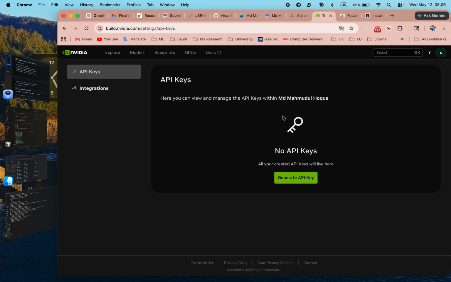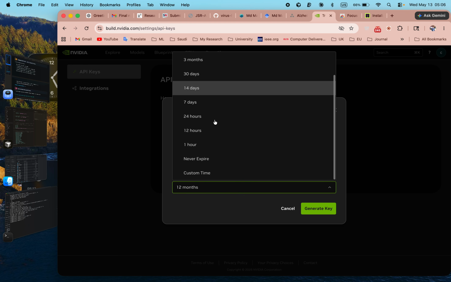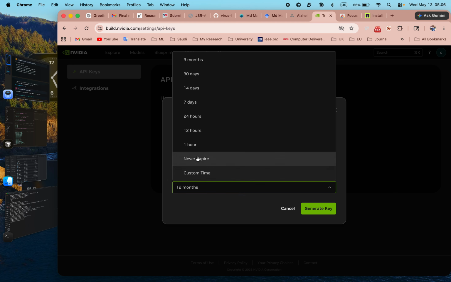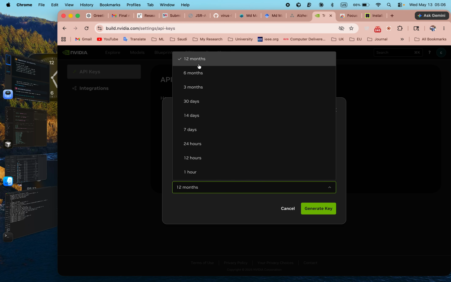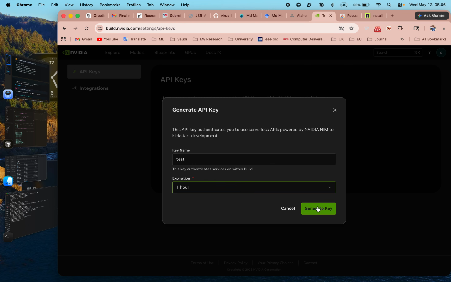Then you have to generate a new API key. You can name it anything. I am just using it for test purposes, and you can set it to never expire, or you can use 12 months or 6 months. I'm going to use it for 1 hour because I will remove it after that.